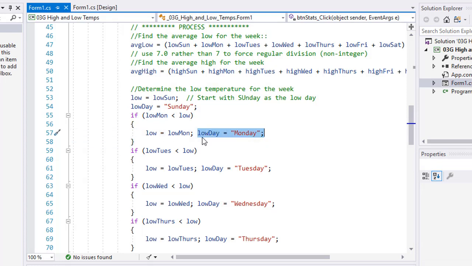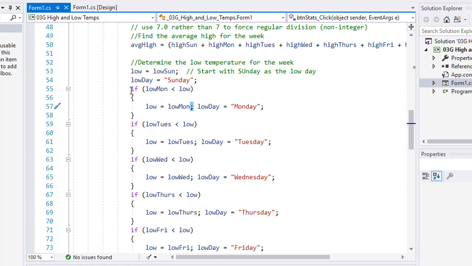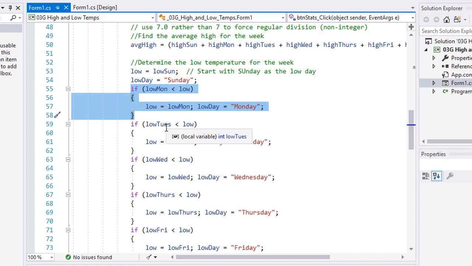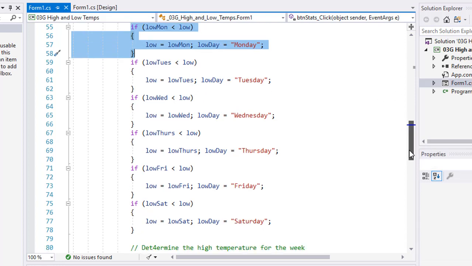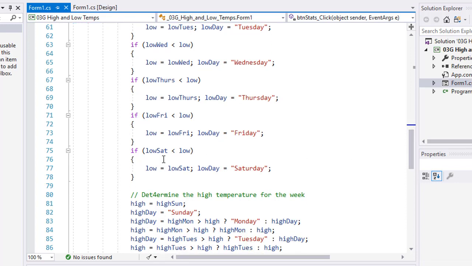Now you can have these on 2 separate lines. I wanted to point out though that you can have multiple statements on one line as long as you're ending each statement with a semicolon. And just to make it a little more readable, that's what I did. What I did here was I simply copied that and pasted. I changed low Monday to low Tuesday, changed the assignment here to the low Tuesday, and the low day, the literal string of Tuesday. And then I just simply did the same thing for Wednesday, for Thursday, for Friday, and for Saturday.